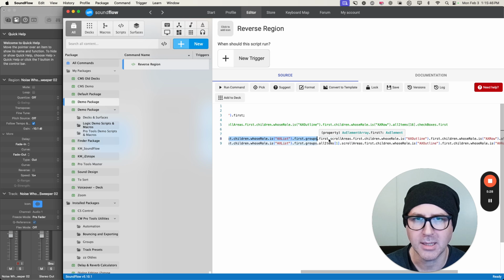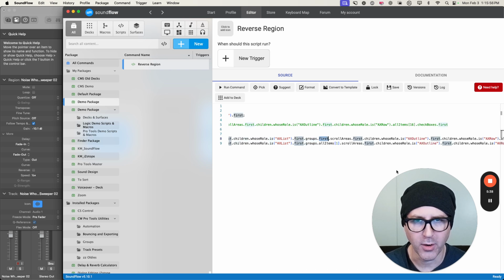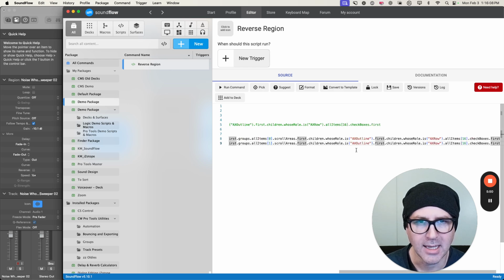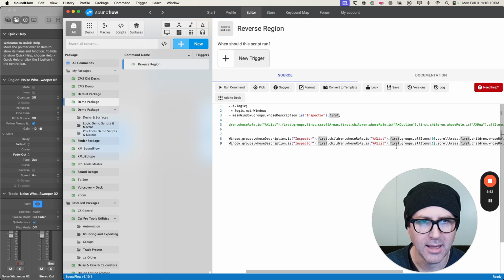That was when we selected it before we had the quick help panel. And now it's all items 1. So when you see first, that is a similar way of addressing a UI element as all items 0. As you can see, it's changed the reference from the first group to the second group, or the 0th index group, or the first index group.